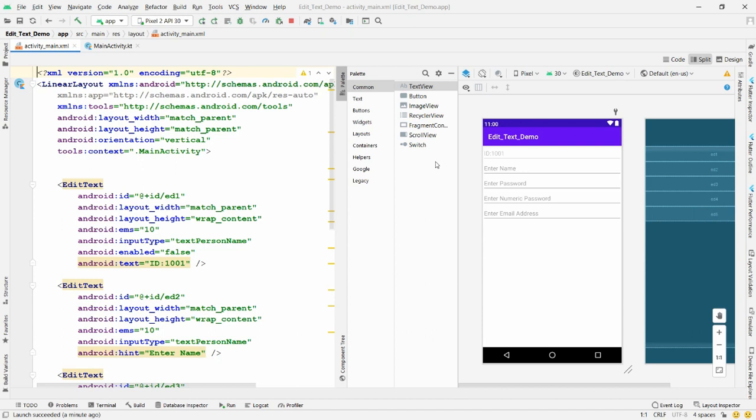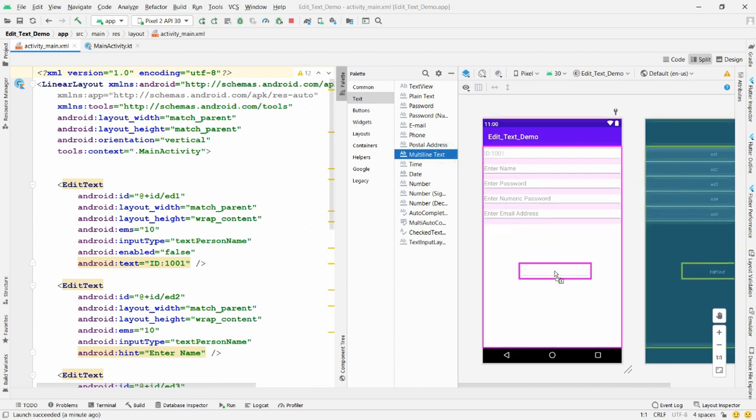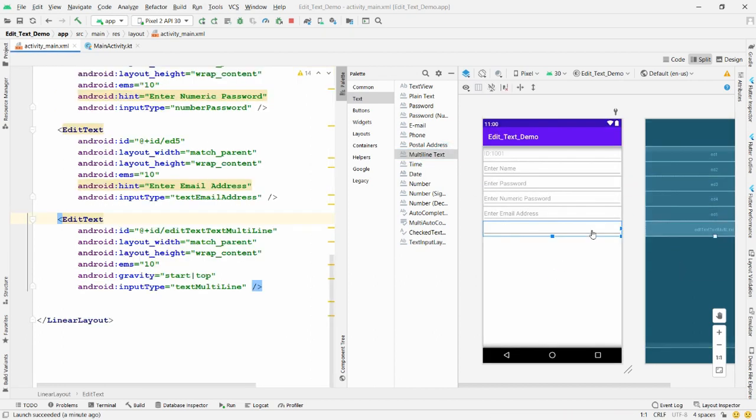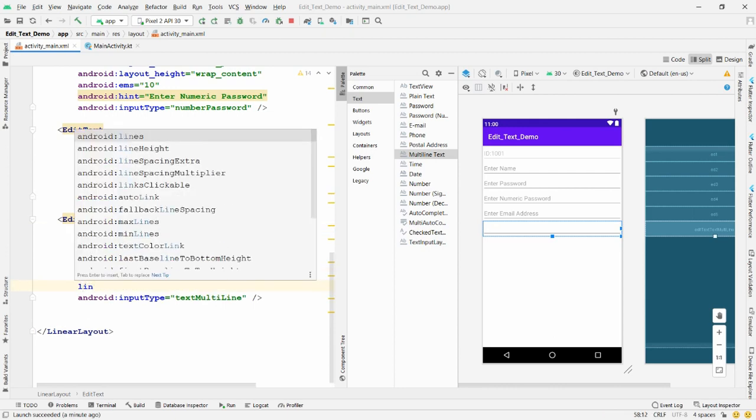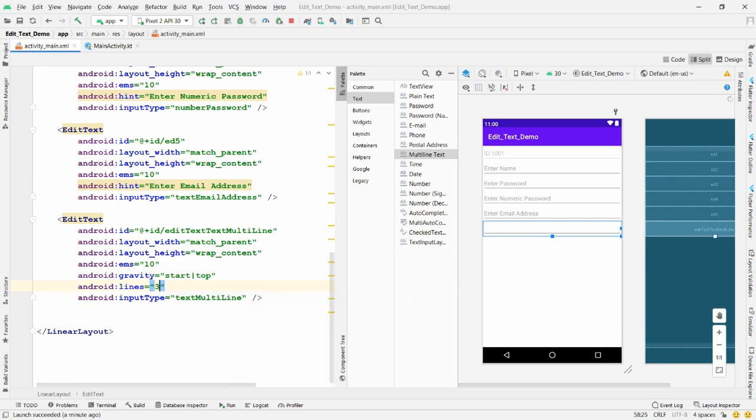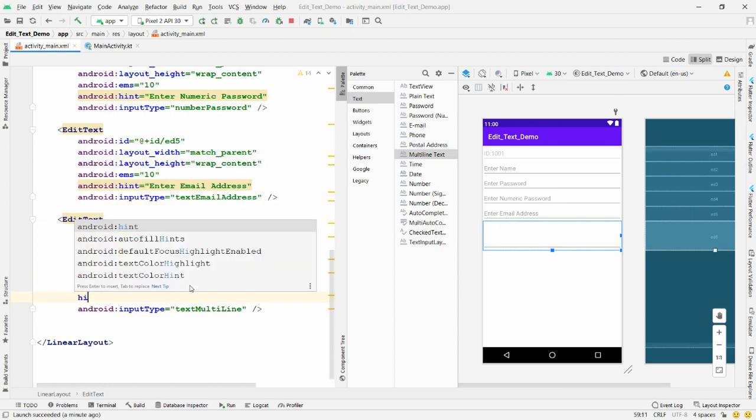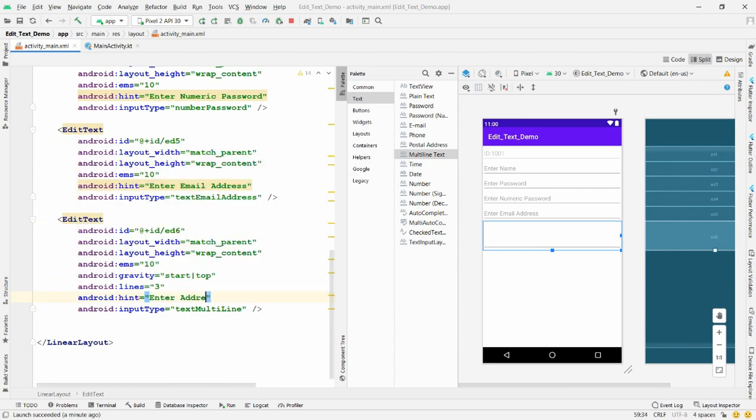Now I want to get the address from the user. So here in a text, you can get the multi-line text and you can simply drag and drop it over here. But whenever you take this multi-line text, by default, the line will be only one. So here in EditText multi-line, you need to set the lines attribute. So here we need to set the lines is 3. And whenever you set the lines to 3, it will occupy the 3 lines over here. So this is my edit text number 6. And I want to give the hint over here. The hint is enter address.